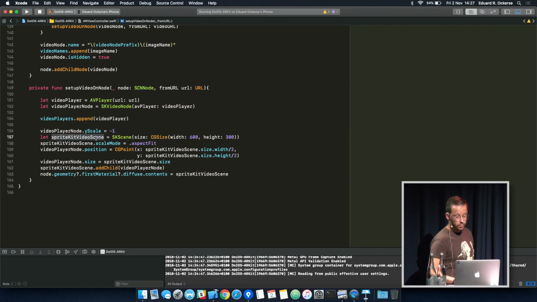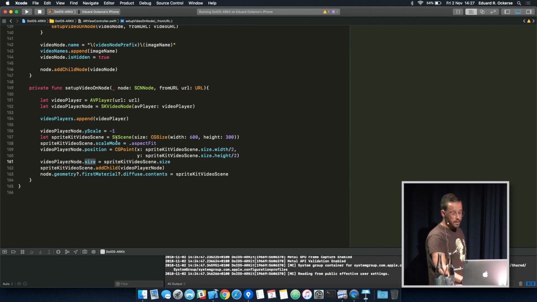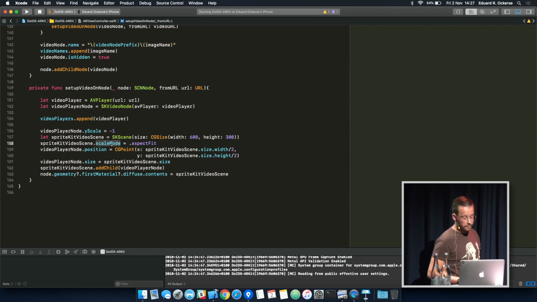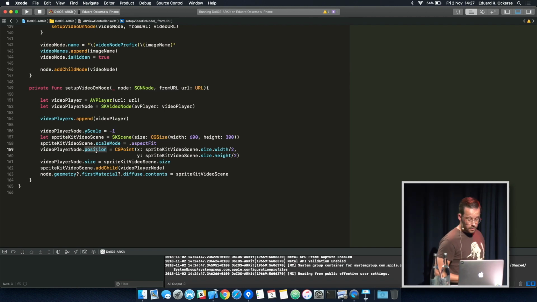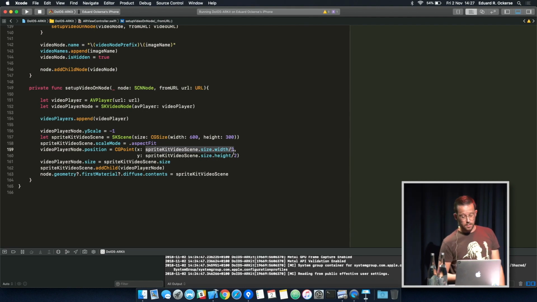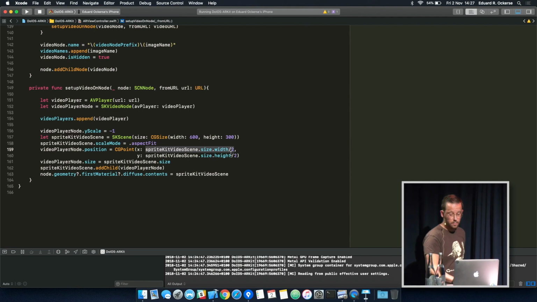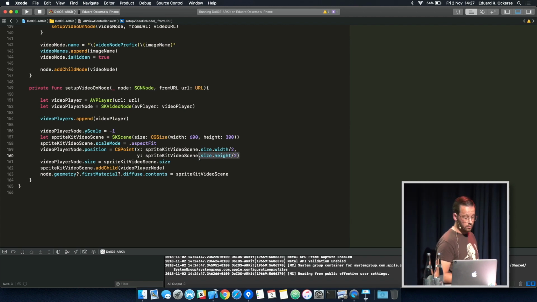Then, yeah, I create a SpriteKit scene. I set the size of it. And I set the scale mode to aspect fit, because I don't want a weird video. I set the position, of course, also. Here I need to set it to half the width and half the size of the image, because the origin in UIKit is top left, in SceneKit it's in the center, and in SpriteKit it's the bottom left.